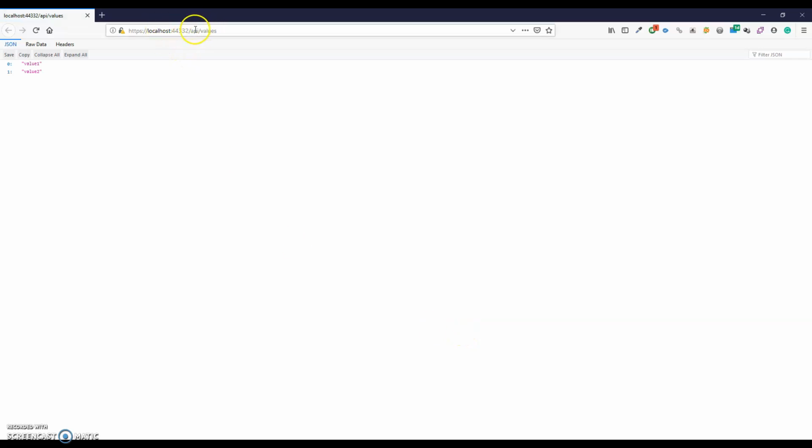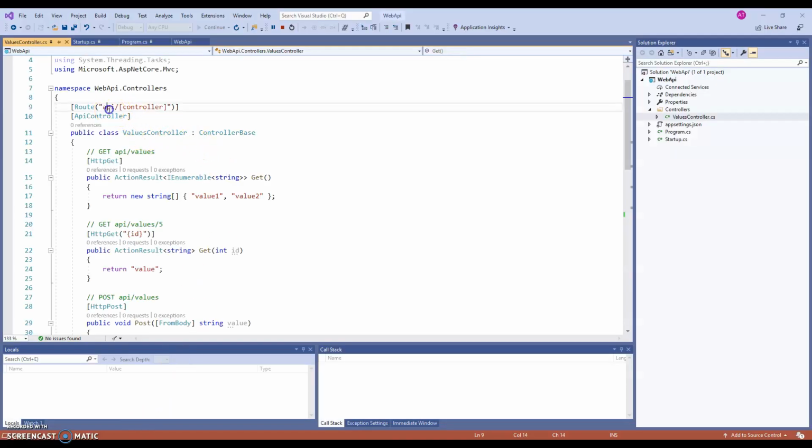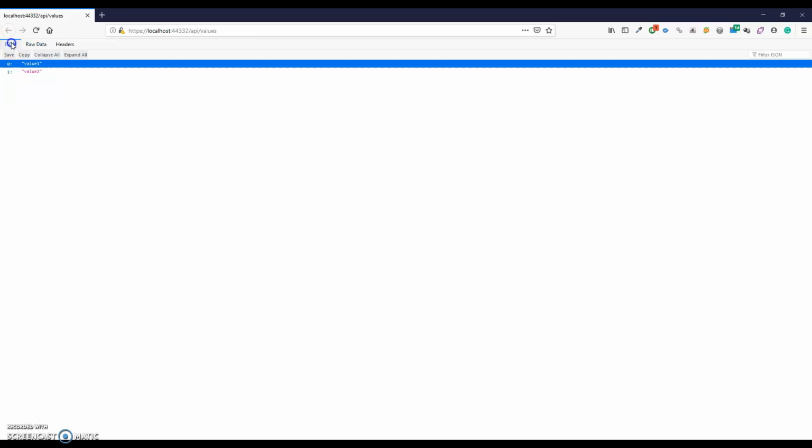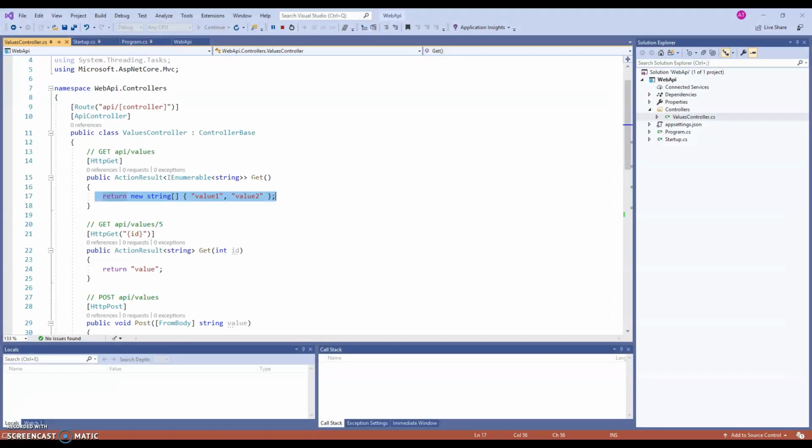So as you can see here, we hit API values. That's the controller name, API values. Then the default action is get, it's HTTP get. And this is the return value, value 1 and value 2. And that is what you see here. If I click raw data, you see the same thing here. This is JSON format.